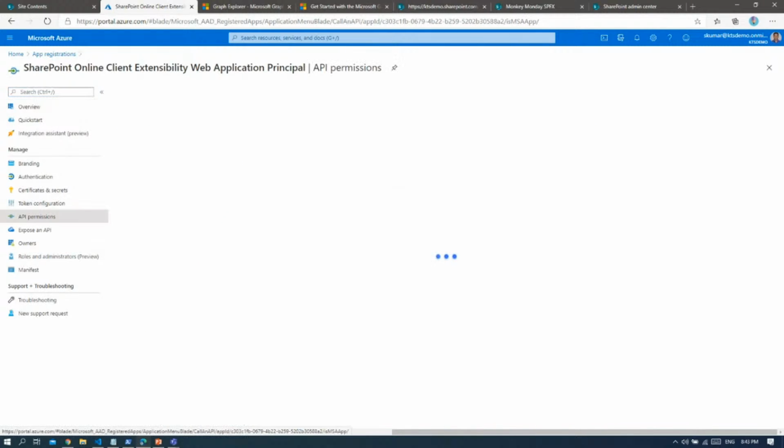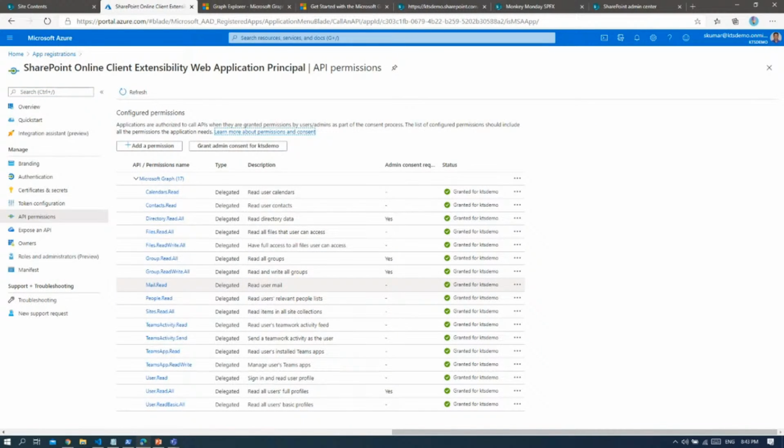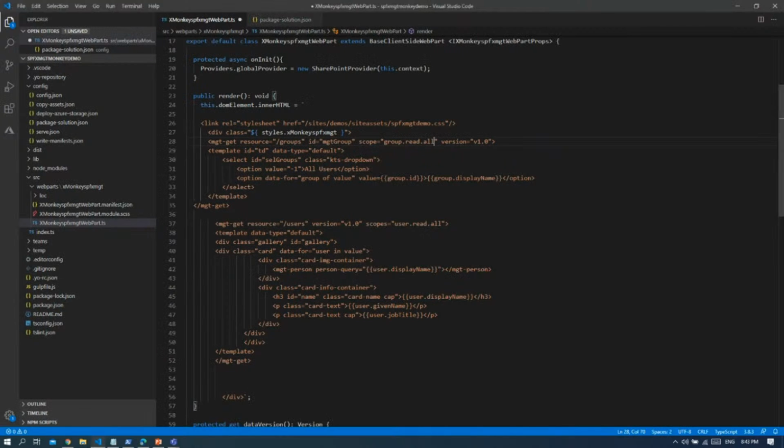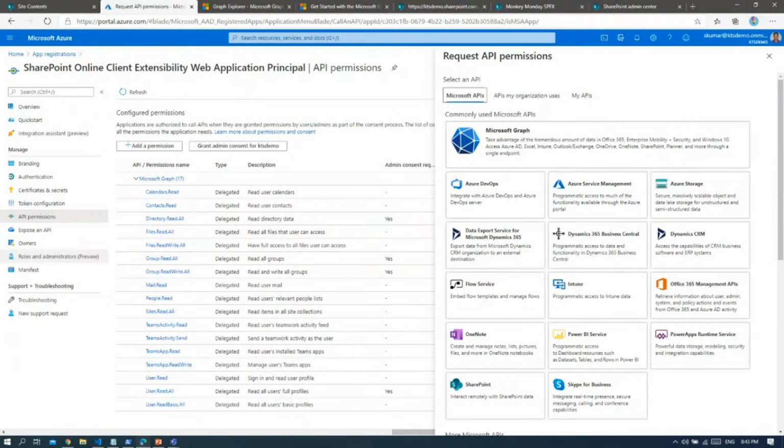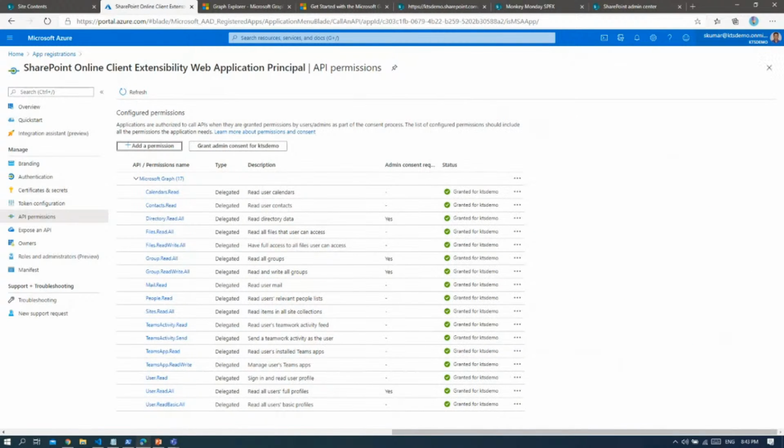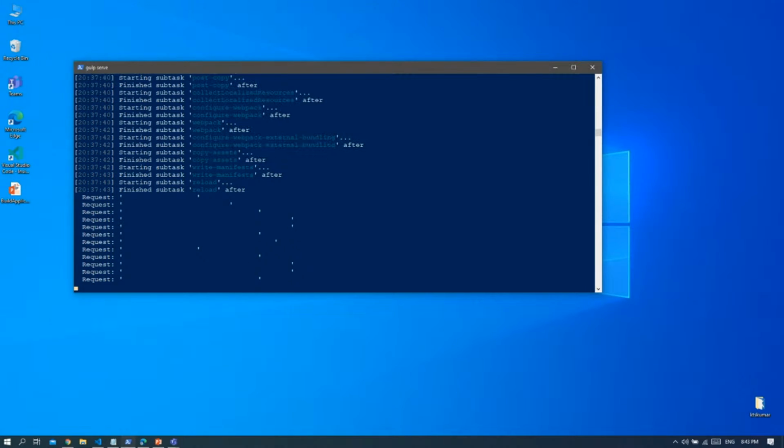Here go to API permissions. Here you can directly give the permissions, and by default they will be available in the admin center. If you are not able to go there, instead of adding the permission, you give the scope here itself and then try it in SharePoint. By default this permission is added to this app registration, and then you have to upload a consent from this configure permissions page. So this is a hack just for developers to try before deploying the SharePoint package.